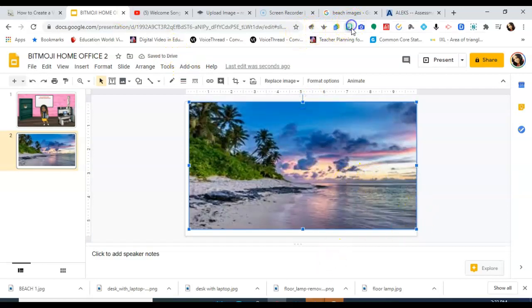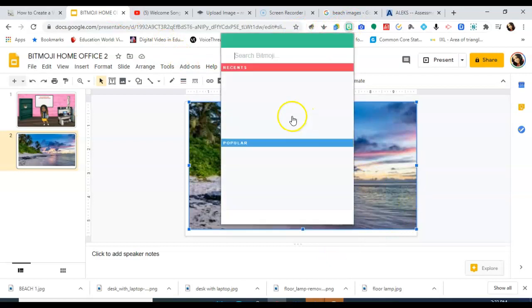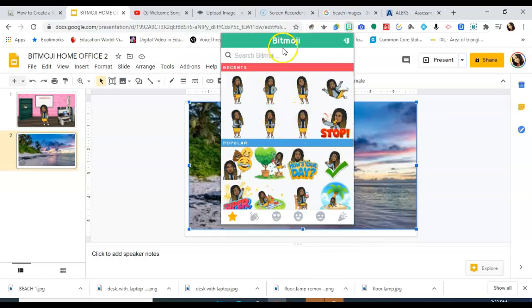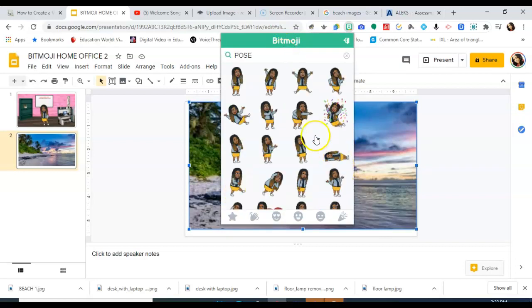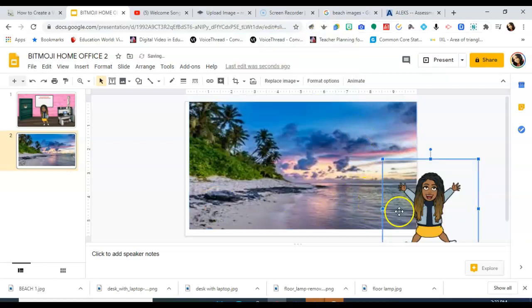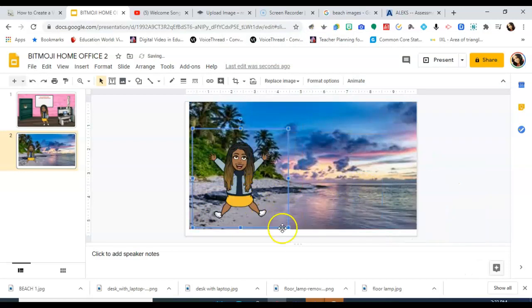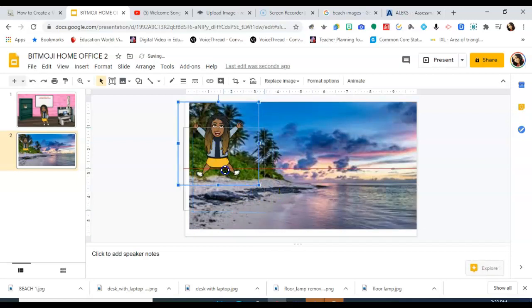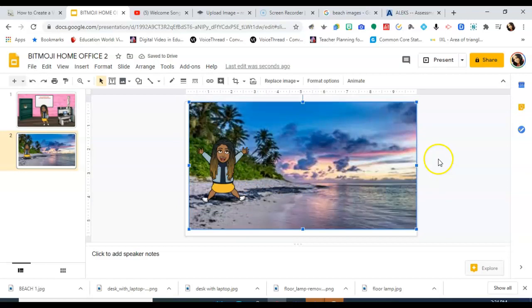So now, let me go find my Bitmoji. And I'm going to put in a pose, and I am excited. So I am going to go up here onto the sand. And you caught me in live action, jumping up and down. But anyway, this could be used as a welcome, kids. What is your favorite thing to do? Kind of like a get to know you.